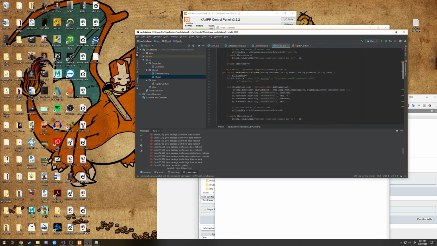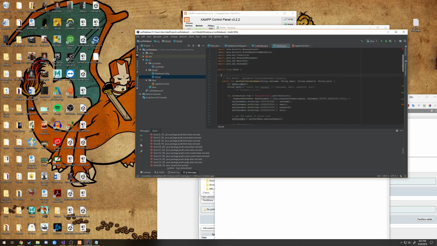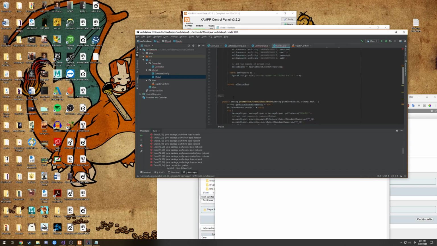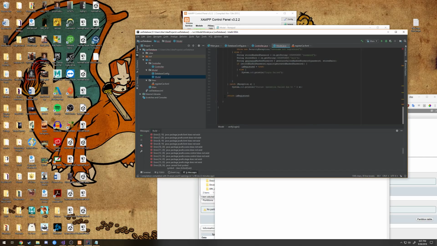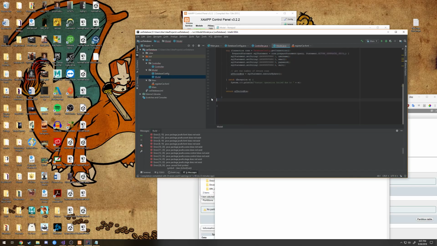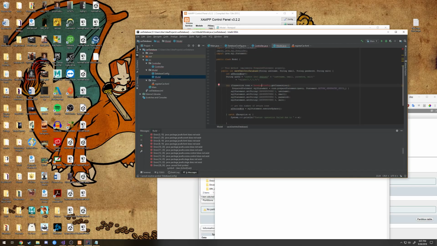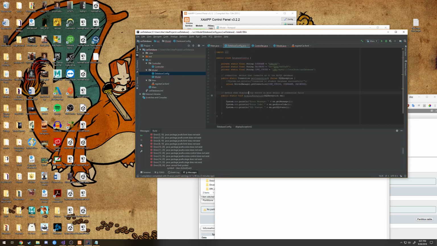Delete this method, that's the incorrect method to use. Method to compare salted hashes, we don't need that. Verify login, we're not using that. At least I don't think we're using it. If there is, then you would want to go back in and change that. So database config is, I wonder if this is another case of me messing up the imports again.